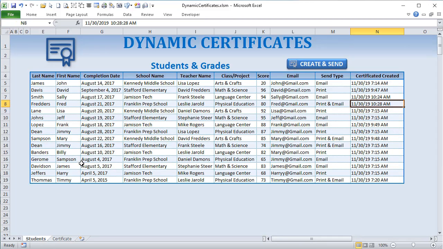All right, so what do we have so far? We've got just a basic table of student information: first name, last name, completion date, the school name, teacher name, class project, the score, maybe a total score, email, which is important for email, and the send type. This is just a data validation. There are three options here: email, print, and print an email.